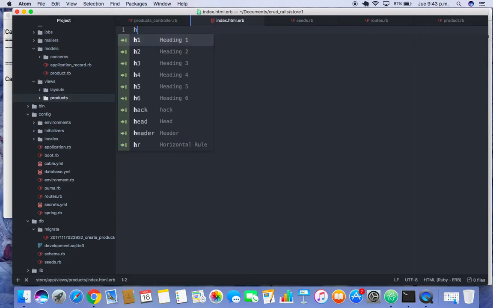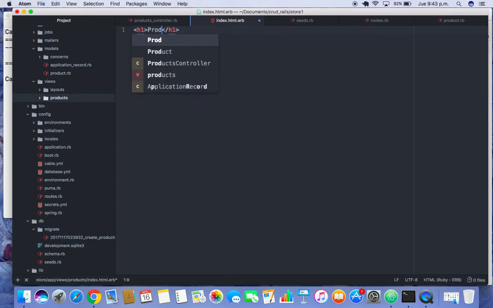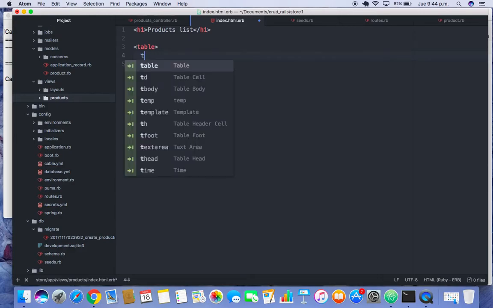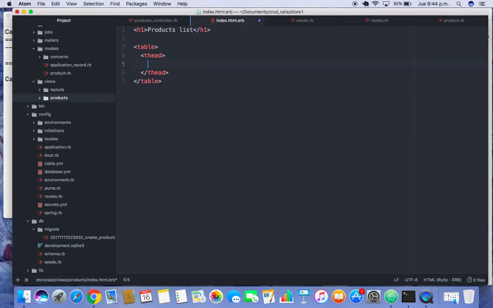I'm going to make an h1, products list, and make a table. Inside the table I'm going to define a thead. And inside here I'm going to define th. I'm going to make this three times in the table. I'm going to call these product name, product description, and product price.